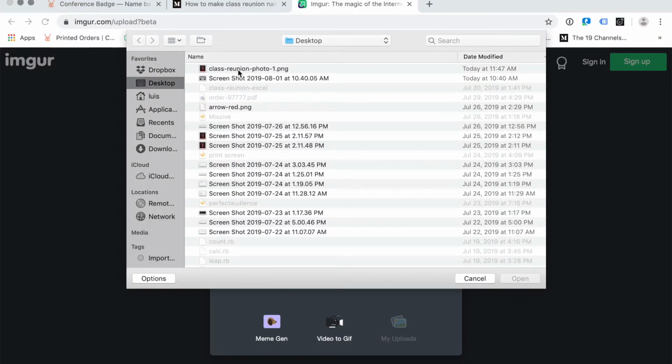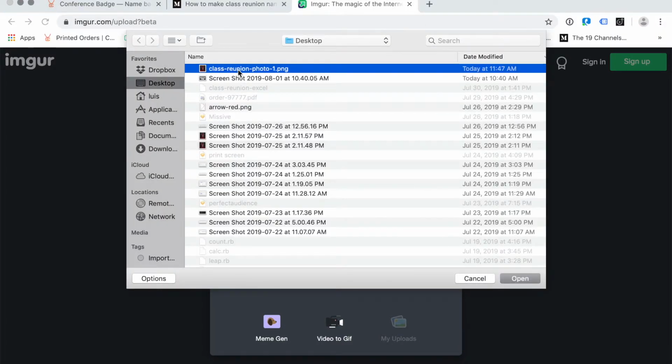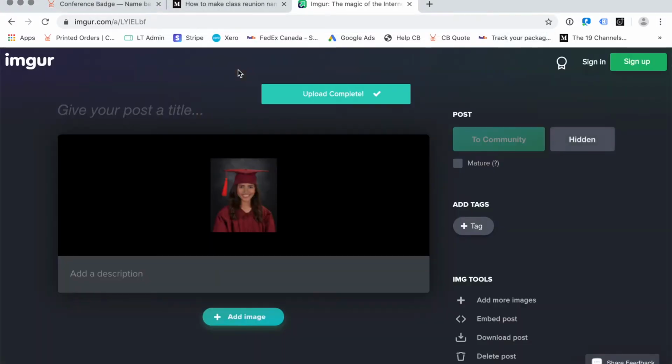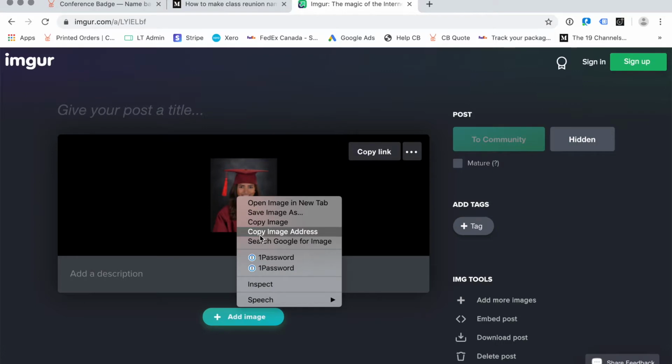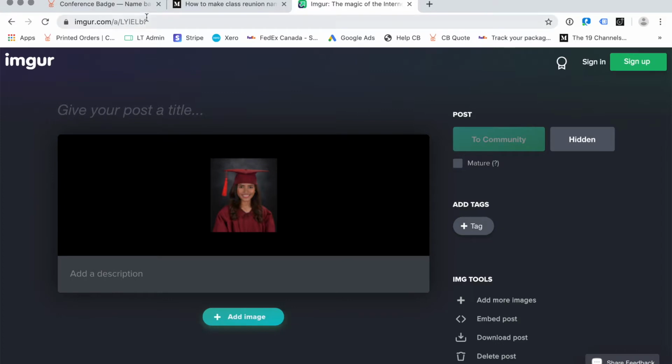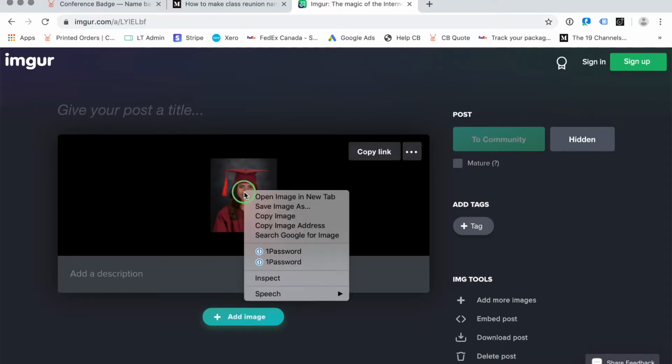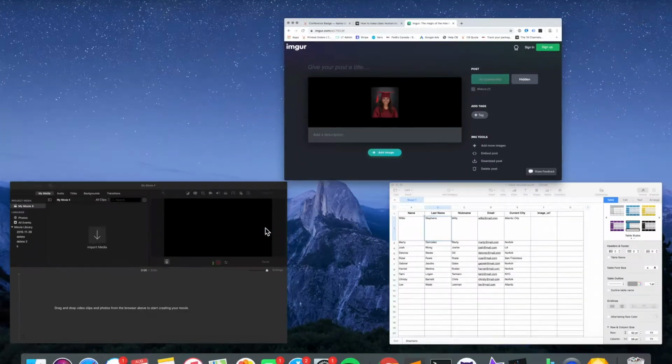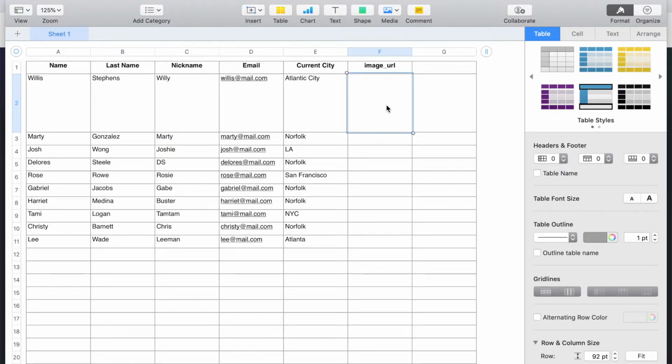So in this case, that's the name of my file, Class Reunion Photo 1. We're going to upload it, and then here what we're going to do is do a right click and then copy image address. This is very important as well because some people copy the URL from the address bar, but that's not the correct one. You need to go to the image, do a right click, and then do copy image address.